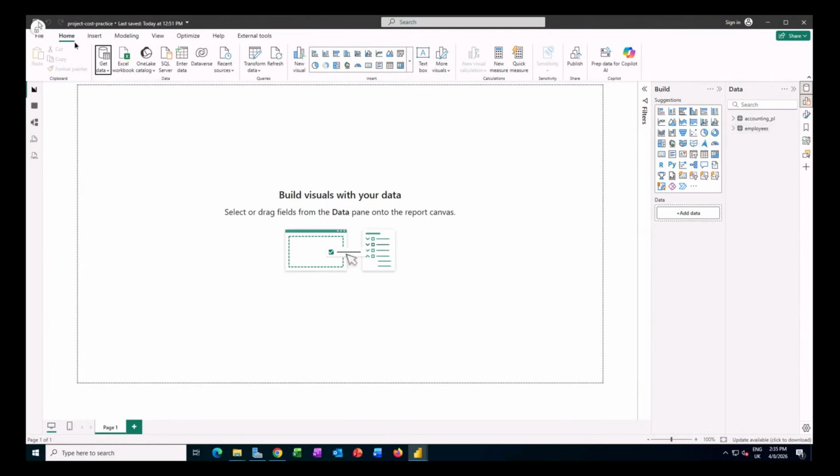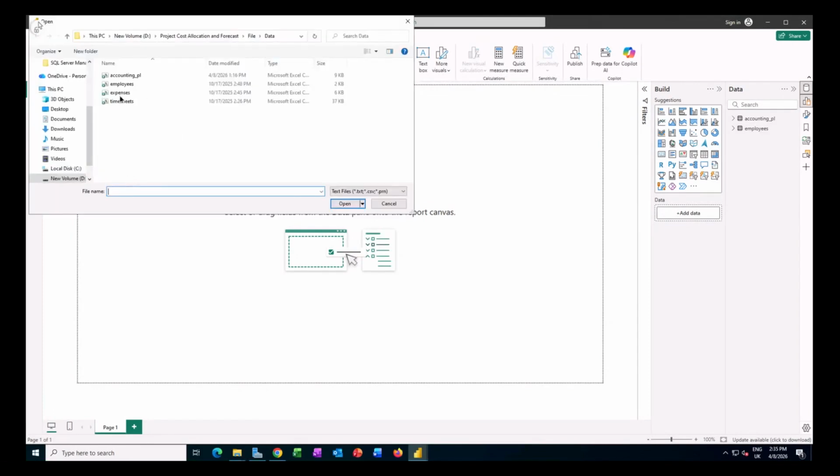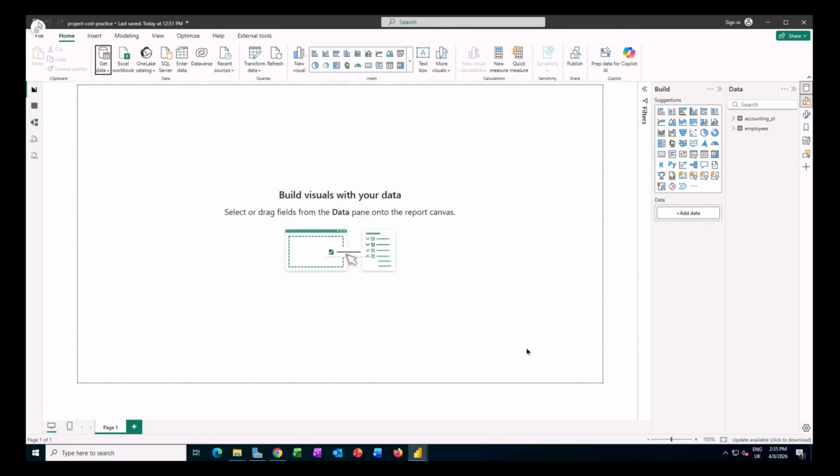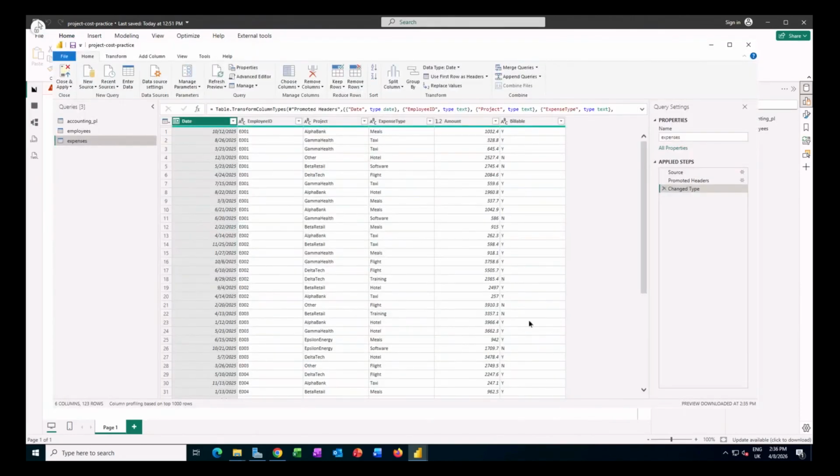Let's go back to our Home tab, select again Get Data, Text CSV, and now I can select Expenses. Click on Open. Then again, I'm going to click on Transform Data to open our Power Query editor. Okay, and you can see that this table contains data with our expenses. They're allocated to a specific employee and also a specific project, expense type, and then the last column shows whether that expense is billable or not. And last but not least, you have the column with amount.